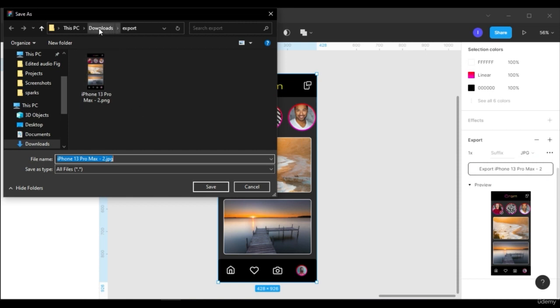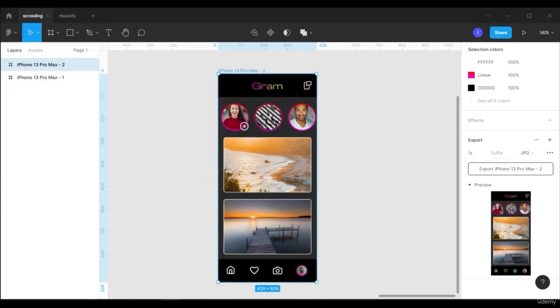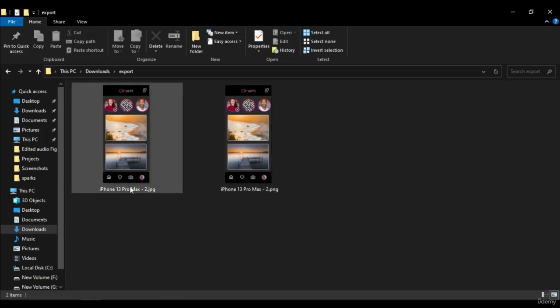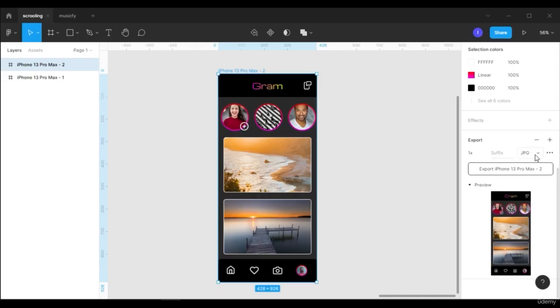Currently we want to store this in the downloads export folder. So click on save and let's go to downloads, and you can see it is in JPEG format, and this one is in PNG format, and same with this SVG and PDF.